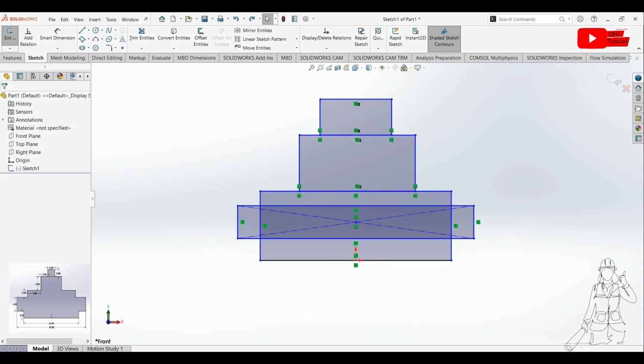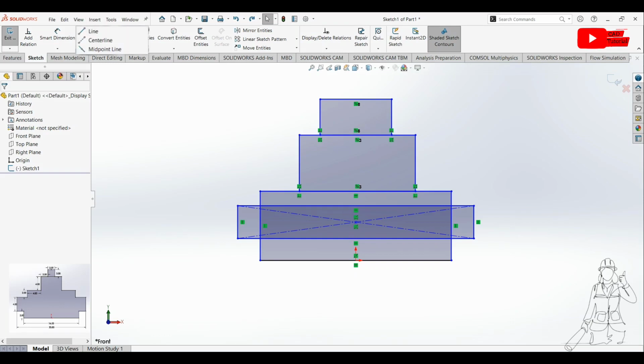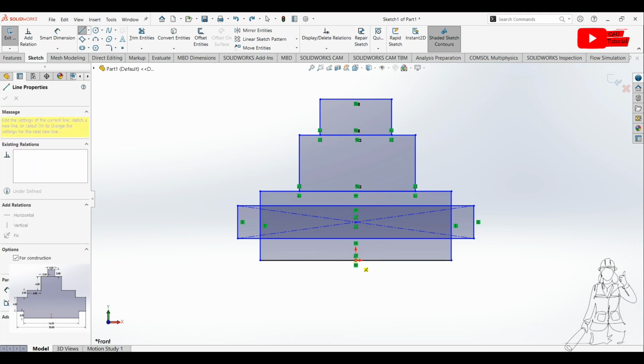As a last step, we're going to add the symmetry line. The symmetry line is a center line that we will be able to use to create symmetrical relations between parts on opposite sides of the line. In the last video, we learned how to create center lines. Click on the drop-down menu next to the line command. The second option is center line, and we can select it. The center line goes through the middle of the sketch, starting at the origin over here and going upward.